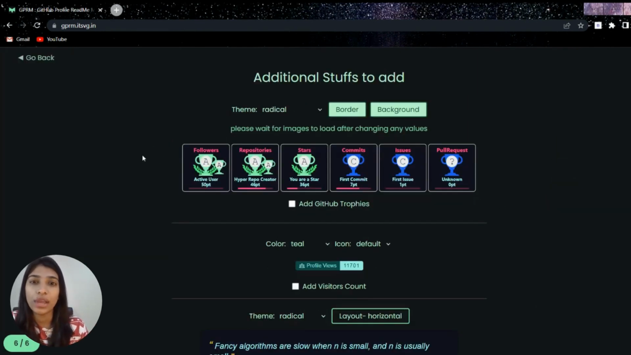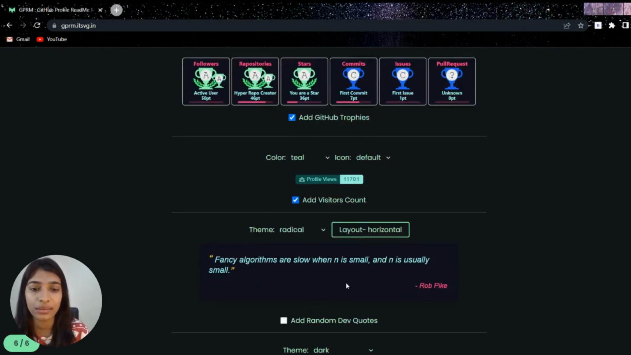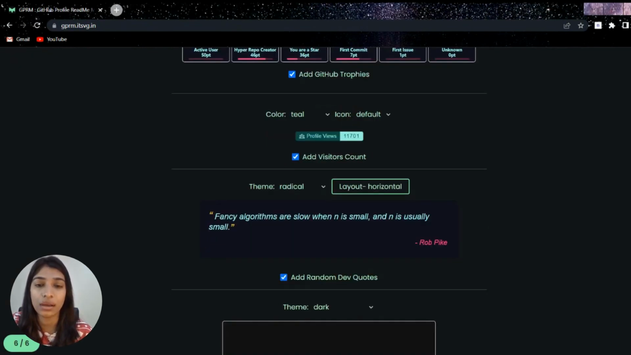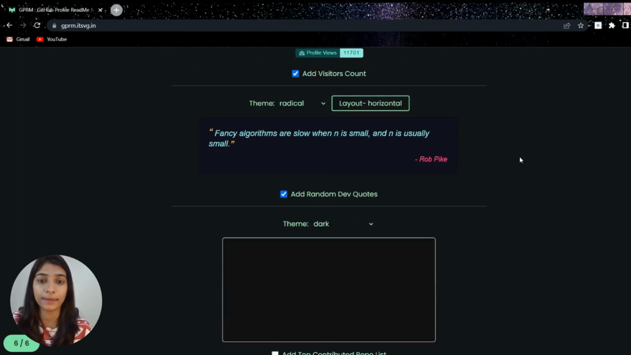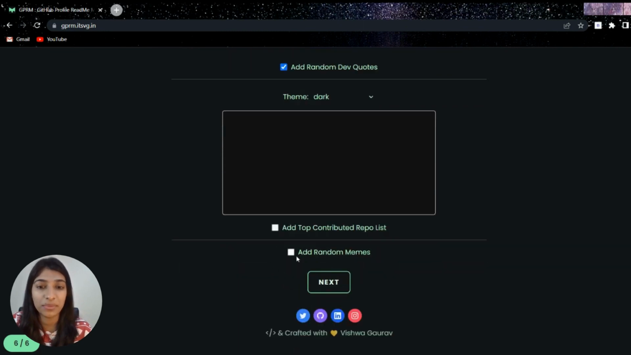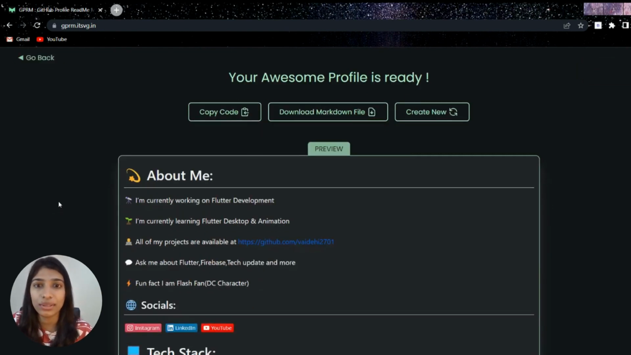Now we have to add some additional stuff. We can add the trophies, the visitor counts, then the dev codes. That's great. Or we can also change the theme of each and every one, but I guess we will go with the default only. That's good. Then add the top contributed repo list. Add random memes. Oh, you can add the memes also. Let's try it out. Then next.